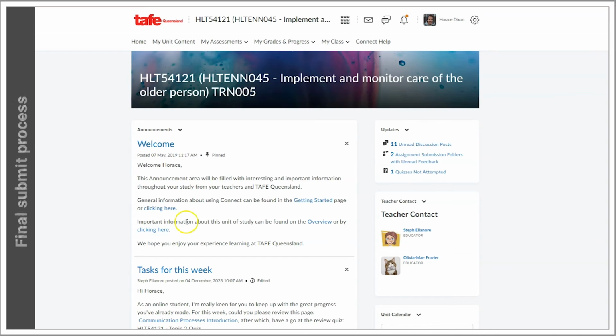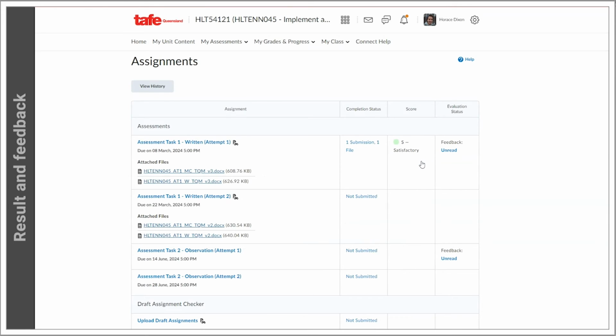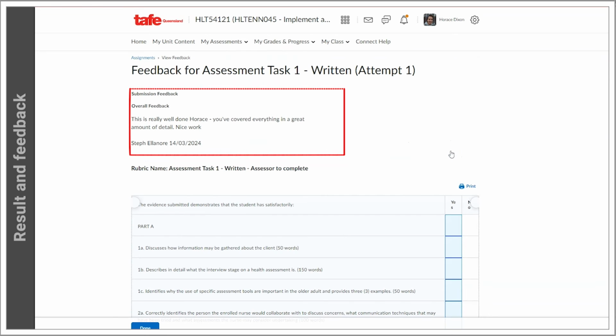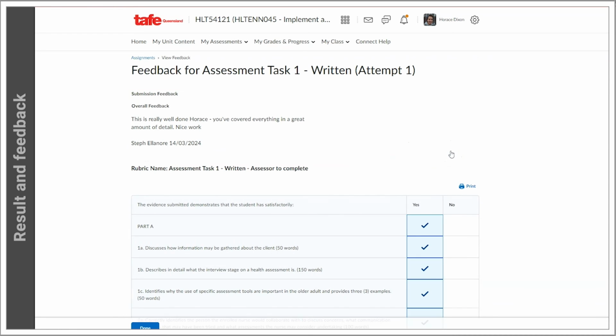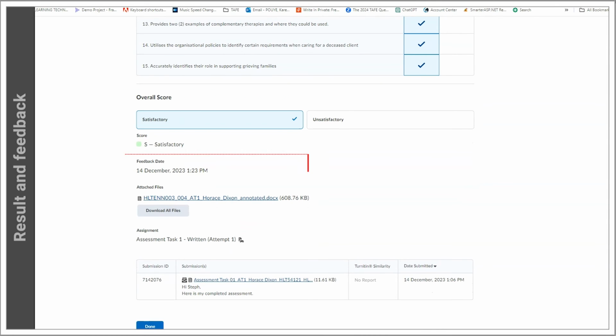When a teacher has graded my submission, I can see in the Updates widget on the unit homepage that my result and feedback is now available to view. I'll also get a notification. I can select the unread link to view my feedback. Here I can see any feedback from the teacher, any rubric marking results, the score, the date, and the submission. Also, if my teacher has left further feedback in an attached file, I can download the file from here and view it.